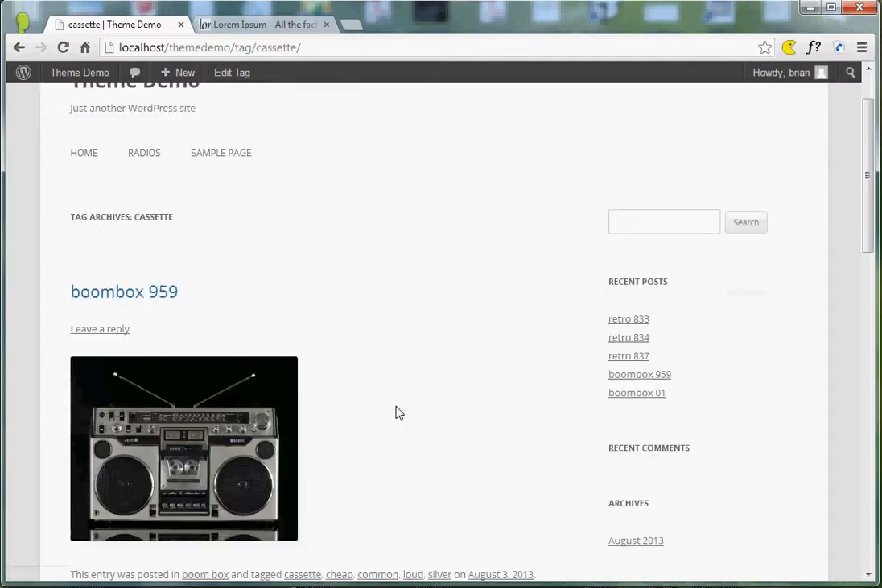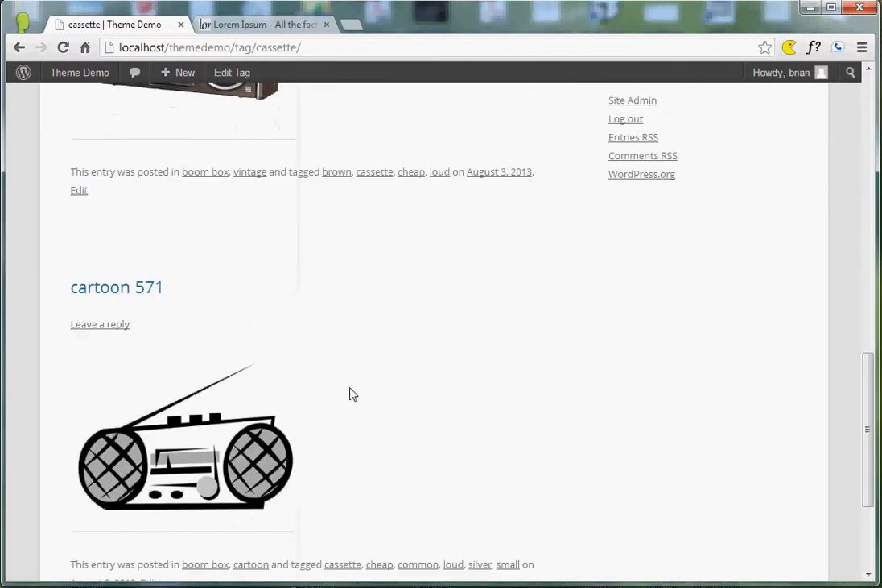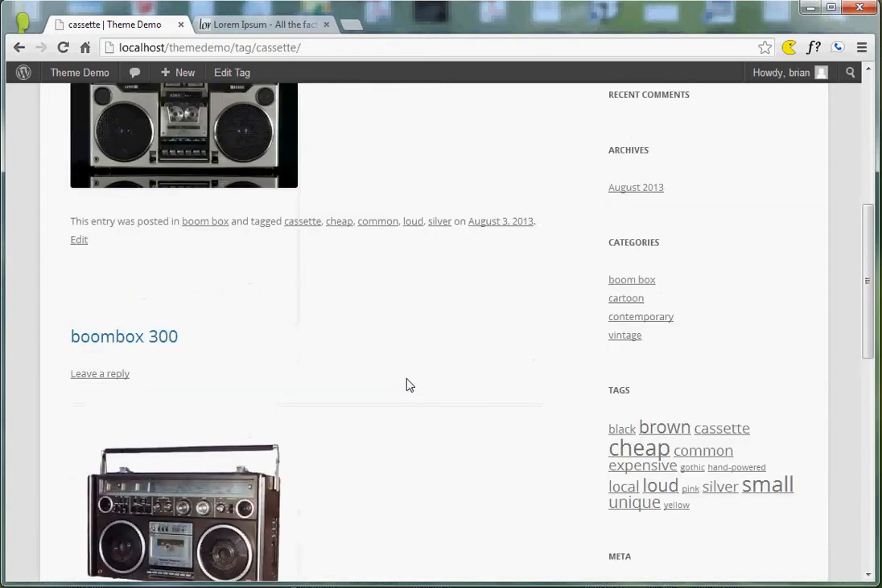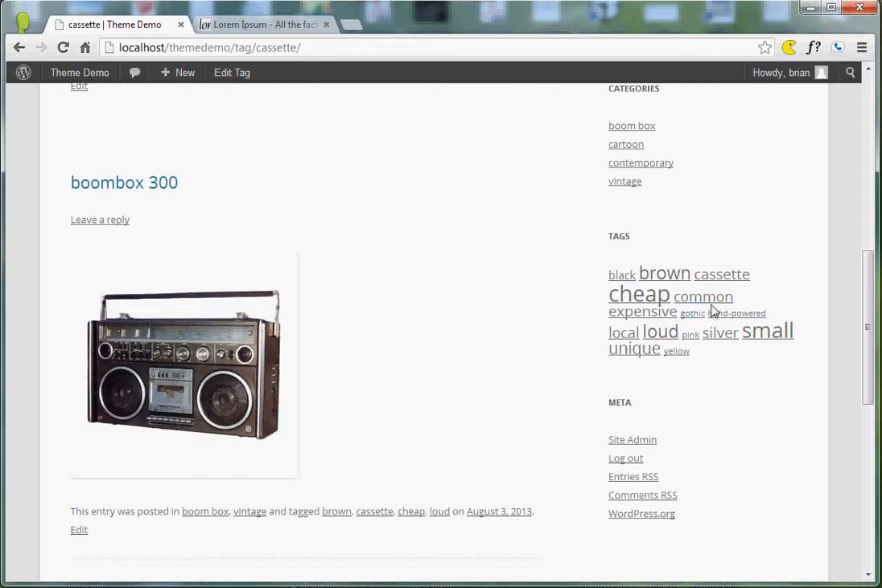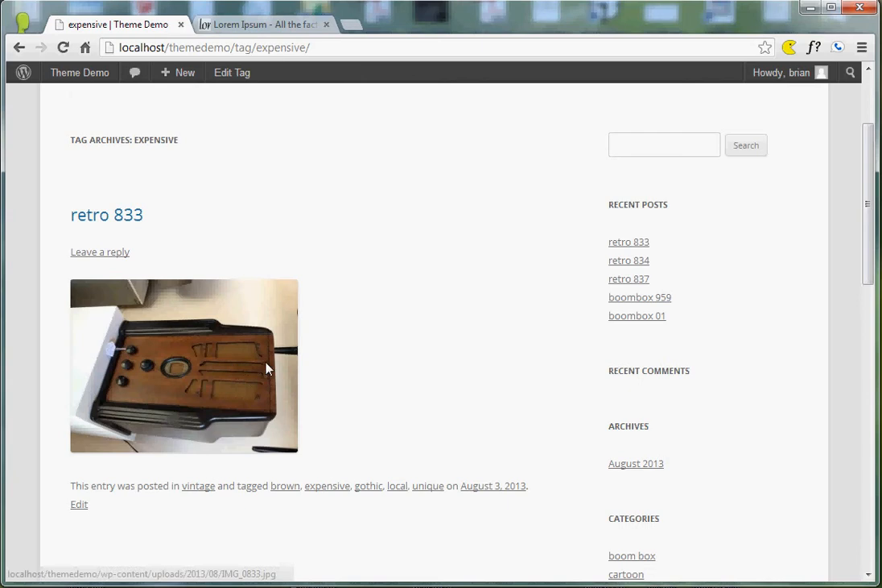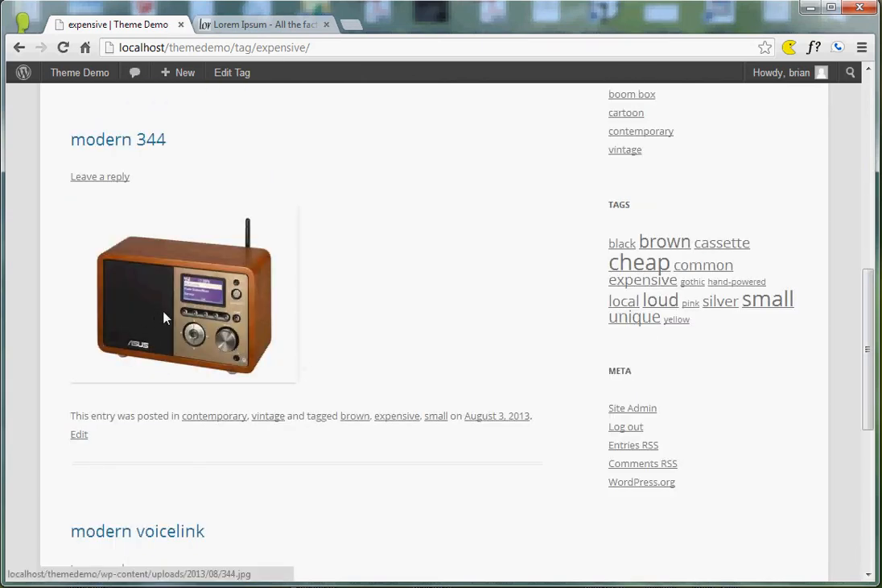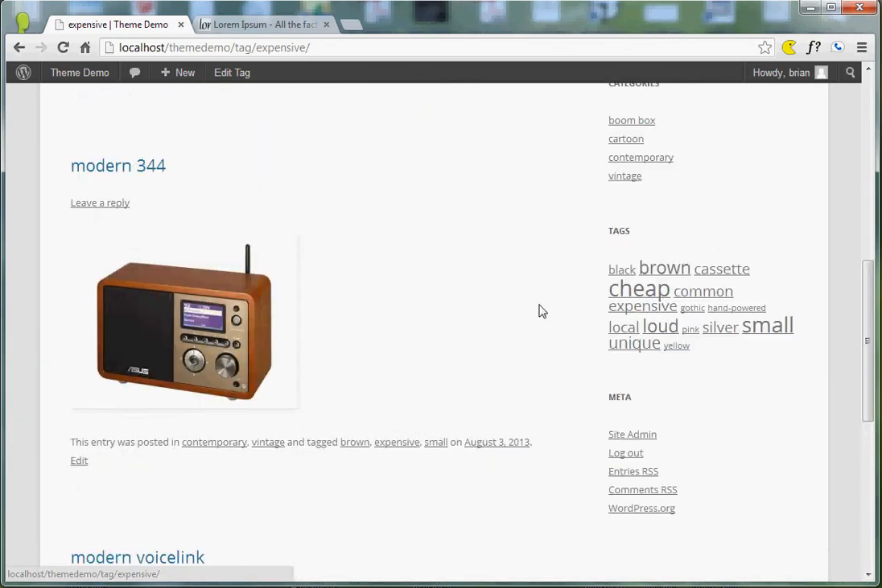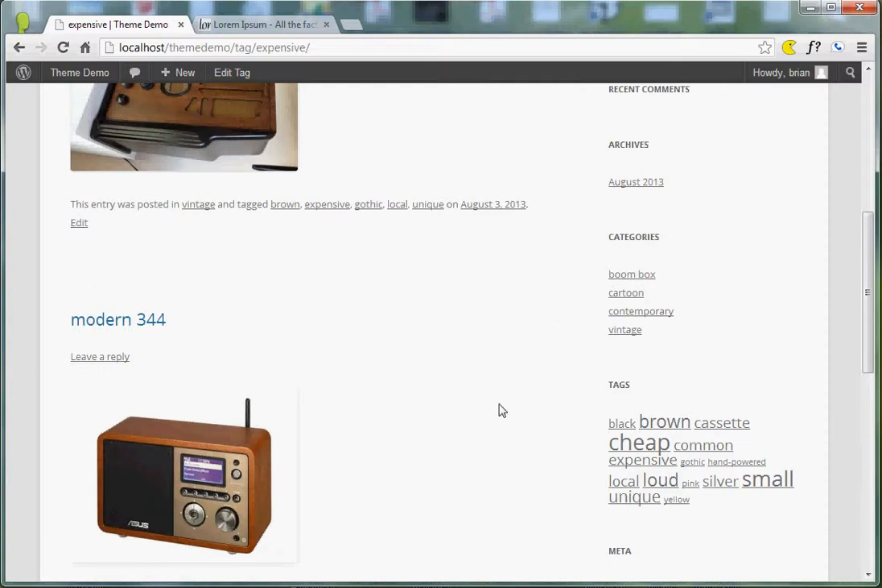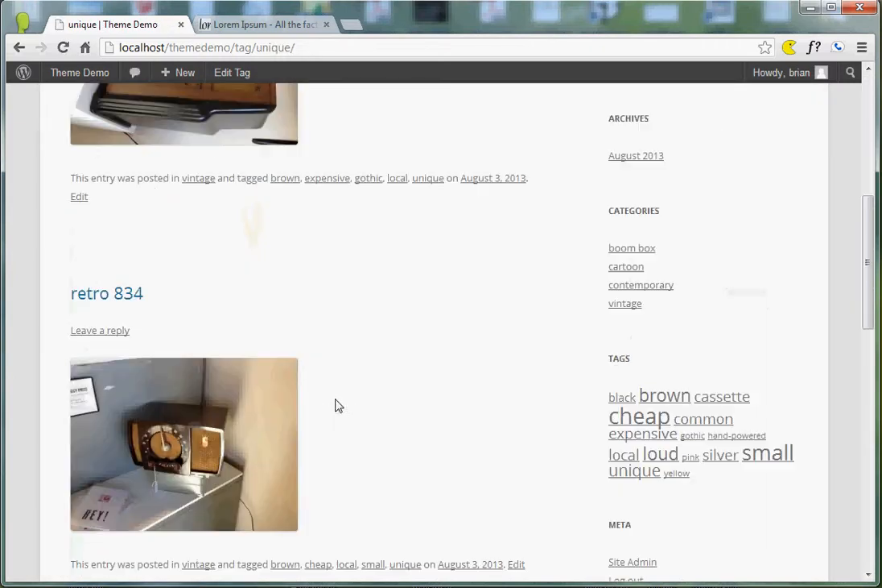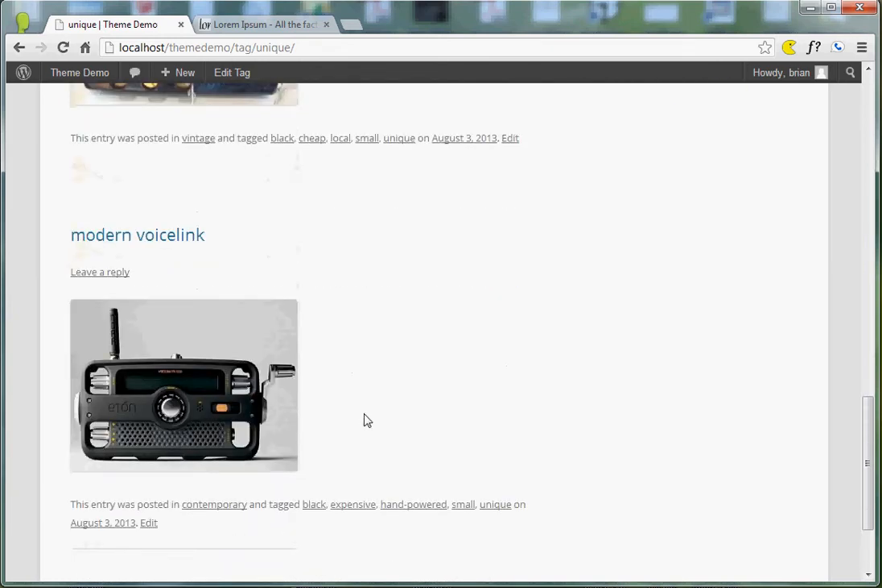Let's see what's expensive. And that's an expensive radio. This is 2, and so is this. But you can see how a user could go through these tags and see something they're interested in. Oh, what's unique? These are all unique radios. They're different from most others. And hand-powered, oh, it looks like there's only one radio that's hand-powered.